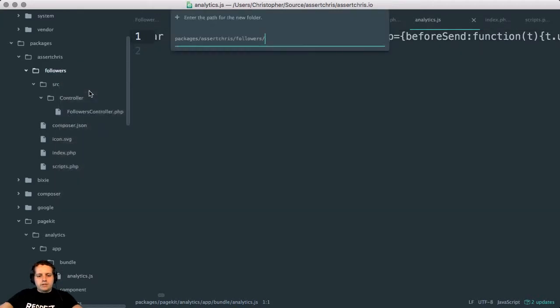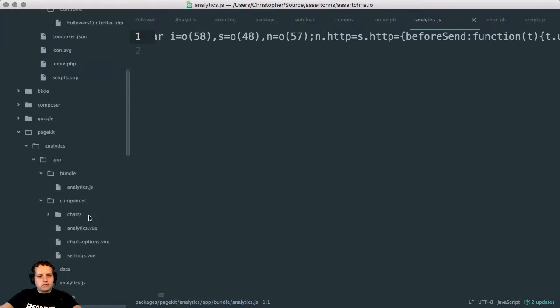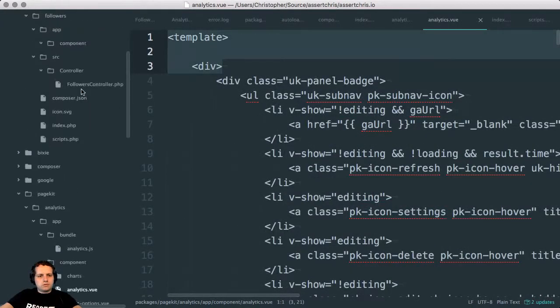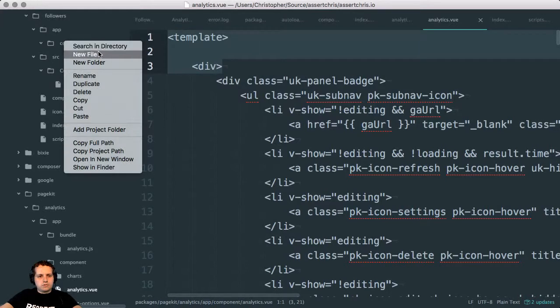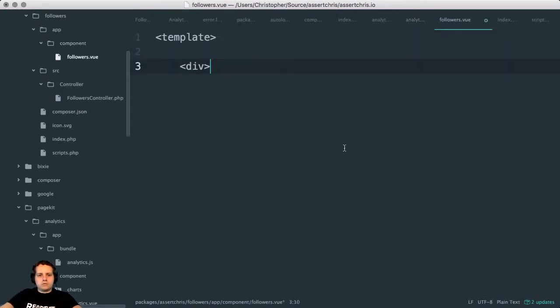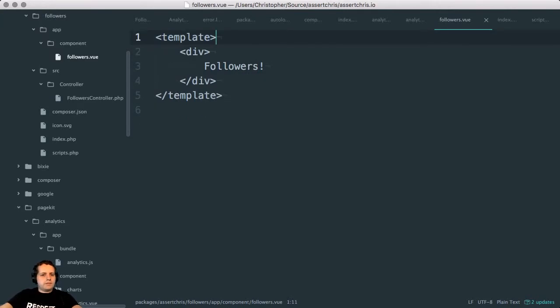What I'm trying to see is how this thing gets loaded in. Do I need an app/component directory with like an empty view in it, called followers.view? Okay. Let's just do like this.